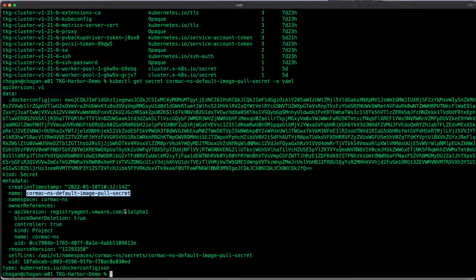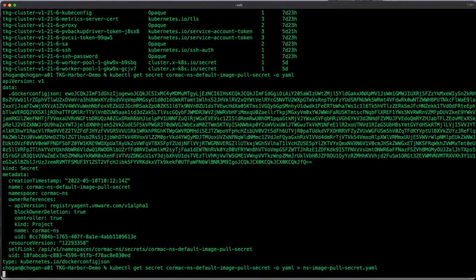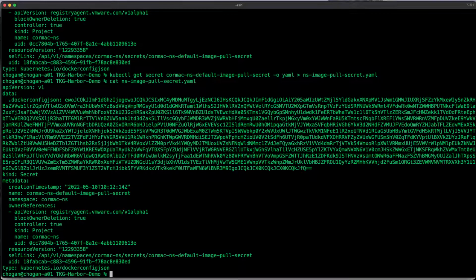So the idea is that we will take this secret that's available at the Cormac NS namespace level, and we will bring that secret into the TKG cluster. And that will then allow that particular cluster to access the embedded Harbor image registry. So I'm going to grab this again, and I'm going to save it to a file. And we will call that namespace image pull secret. Okay. So I will cat that out. Excellent. So we have our secret.